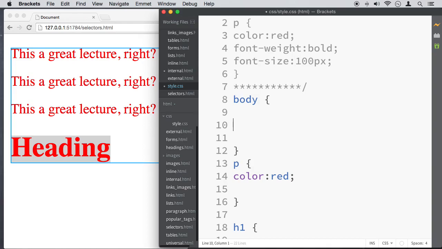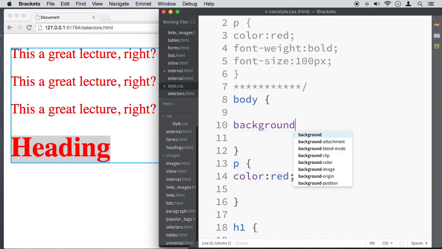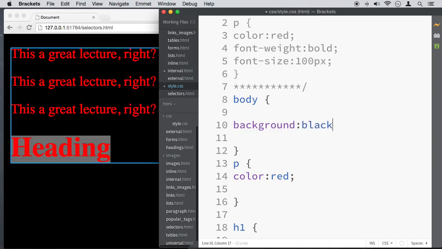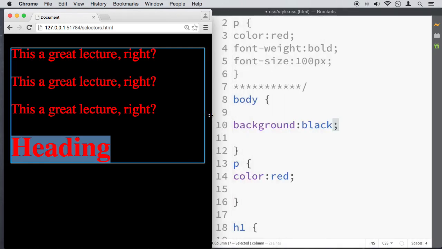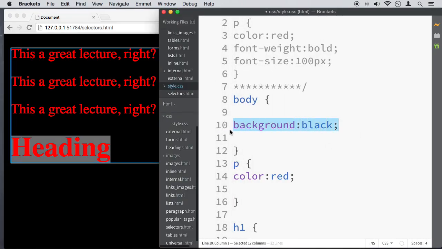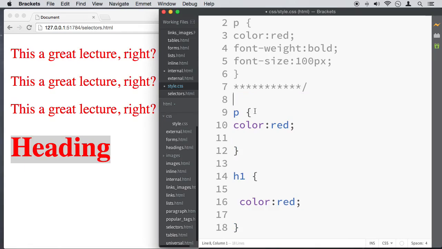All right. So if you want the body to be the background, and this is going to be another property, background black. It's like this. We make the whole background black. Make sure that you always close it with a semicolon, okay? As you can see there, the whole body is black, right? So I'm just going to take that off because we're not going to use that right now.